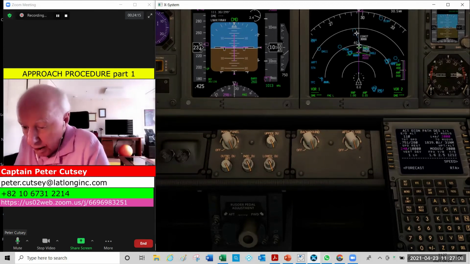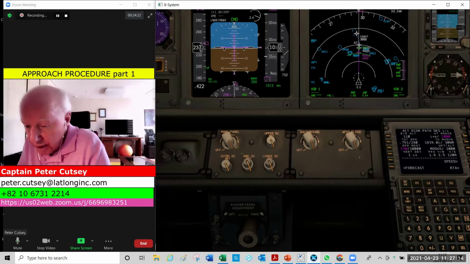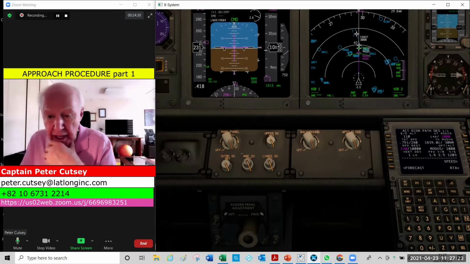So MODIS at 2000, if you notice, and if you notice the vertical path as far as being low or high, and the flight path angle, and we are right on path. So we should be observing these.